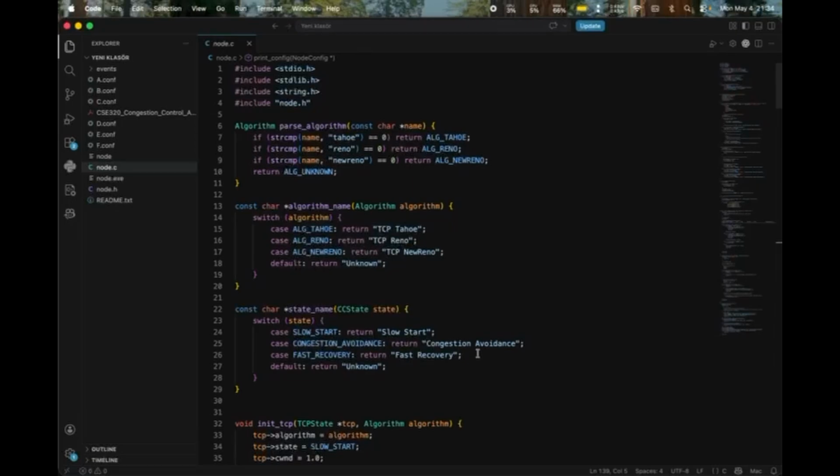Thank you, Özkan. Now I will explain how our code handles the timeout scenario, which is one of the most critical events in congestion control. In network communication, a timeout indicates a severe problem. It means a packet was completely lost and no feedback was received from the receiver. TCP Tahoe interprets this absolute silence as heavy network congestion and handles it very aggressively.